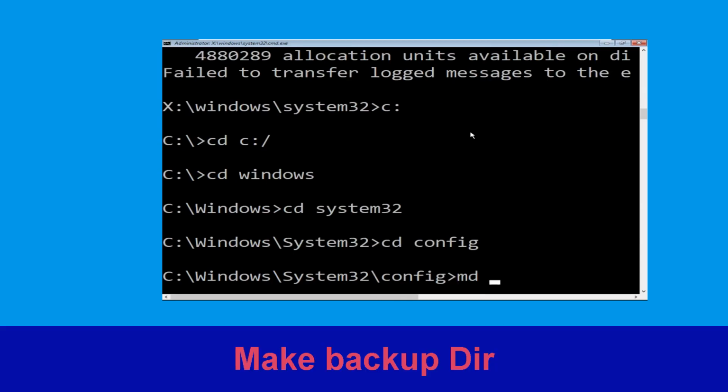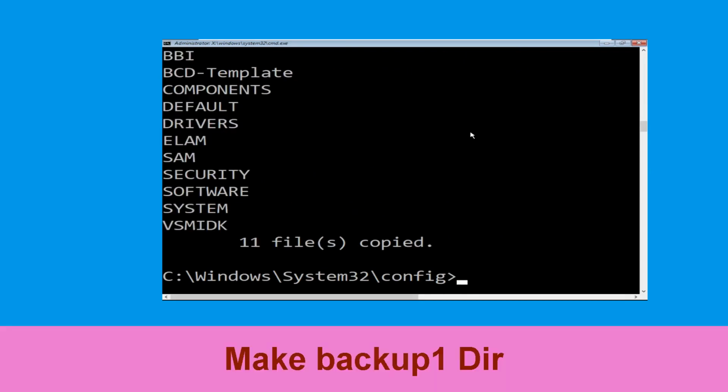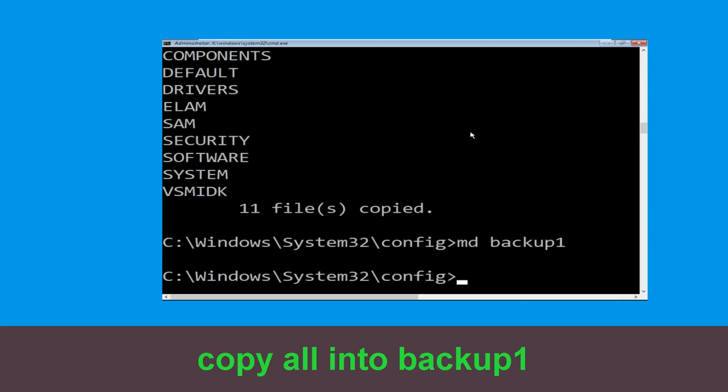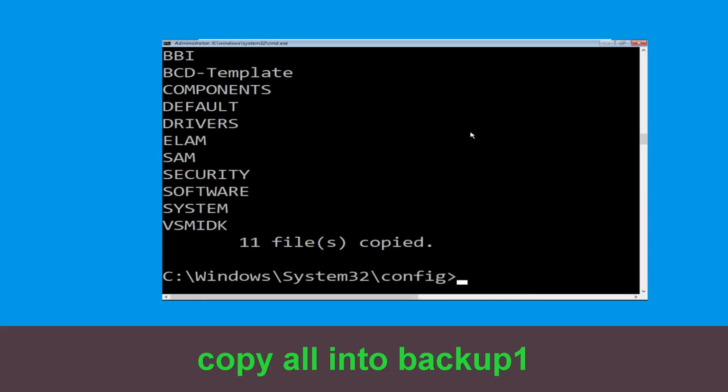Now execute this command. Type md backup and simply hit enter. Now type copy * backup and hit enter. Now type md backup1 and simply hit enter. Once we are here, we need to execute this command. Type copy * backup1 and then press enter from your keyboard to execute this command.